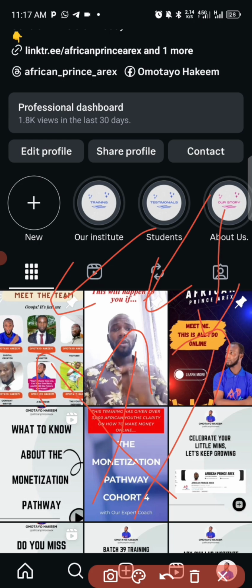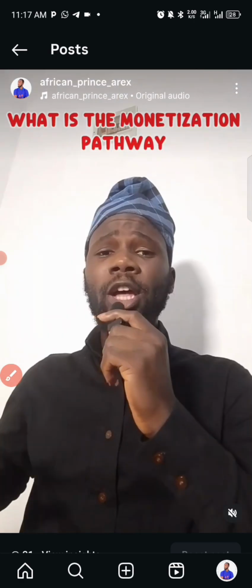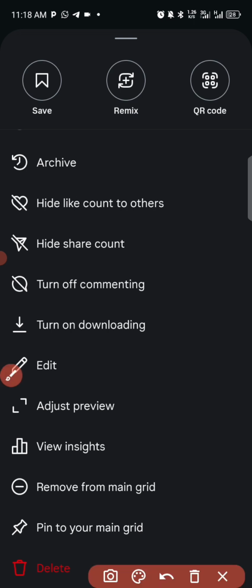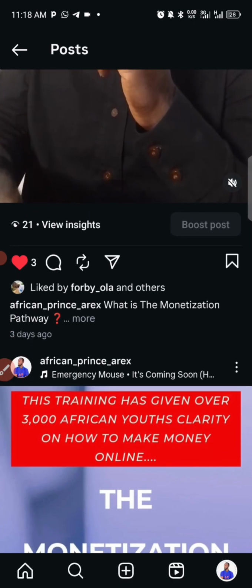How do we pin a post? It's very, very simple. For you to pin a post, you can just tap on that particular post. I'm not sure the network is okay presently, but once you tap on the post, let me tap on one post just for you to see. Once you tap on the post, you click on this sign here. As you scroll down, then you can see pin to your main grid. Did you see pin to your main grid? So once you pin it, it's going to appear at the top there. So that is exactly how to pin it. Once you have the video ready, you have to pin your post there. So that is that about that one.